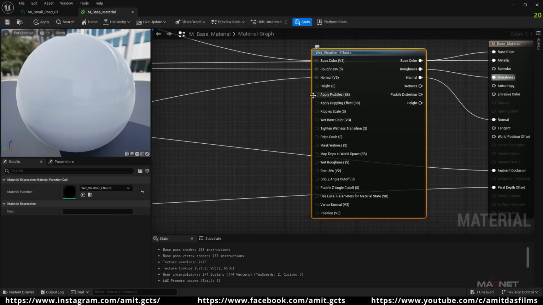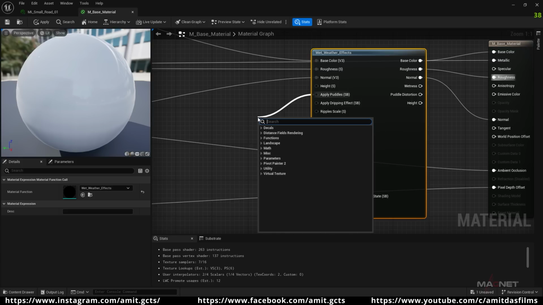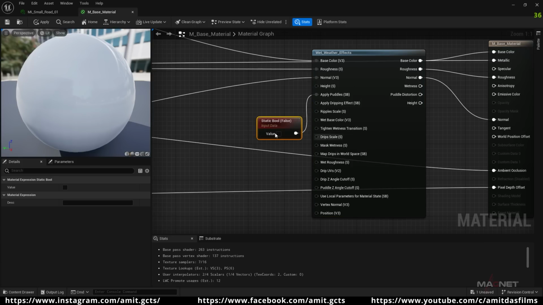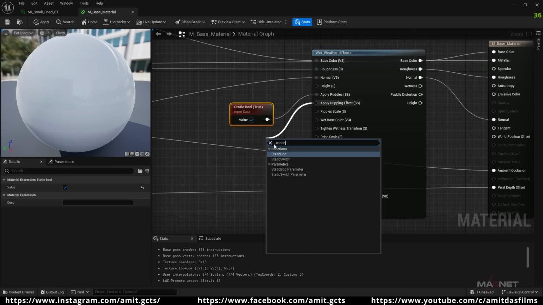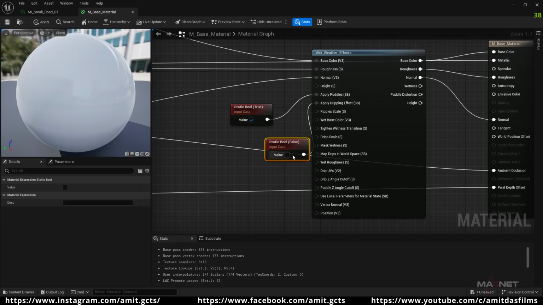So we go to this puddle option and just drag it and put another node called static bool. So here if you type static, you will find this static bool node here. Okay, and also make it true. Just click over here to make this true, and also do the same over this apply dripping effect. Just drag and type static, and you will find the static bool node, and also make it true, just by clicking over here. Okay, just like that.